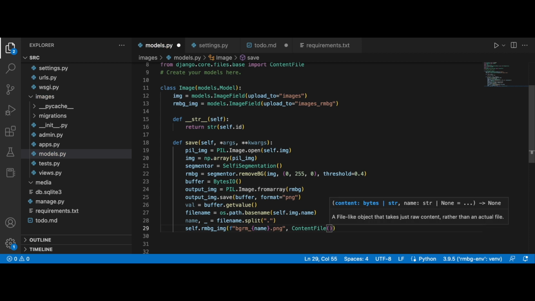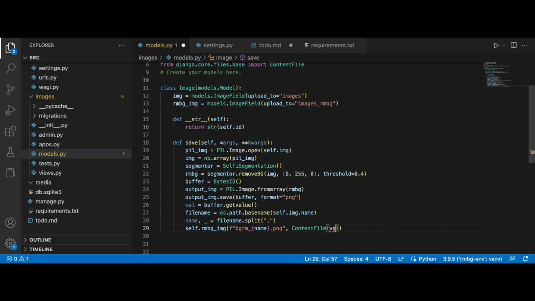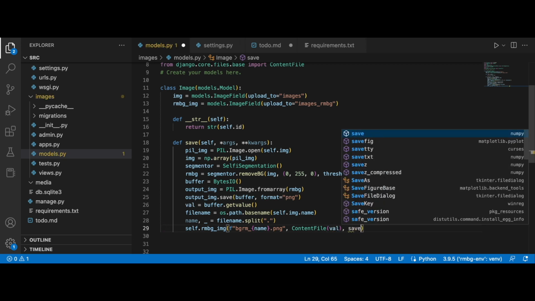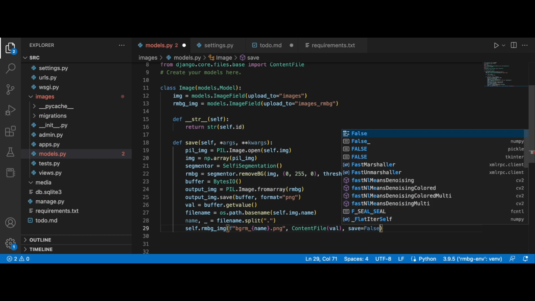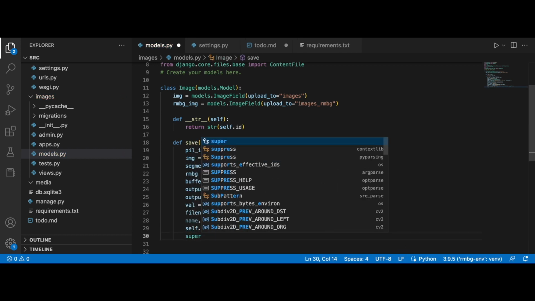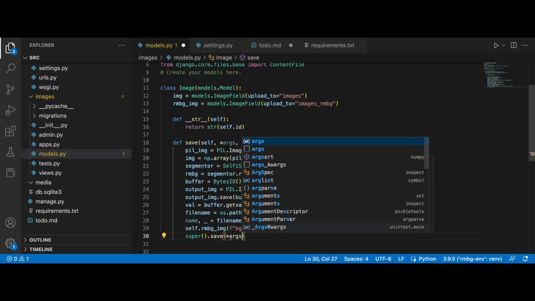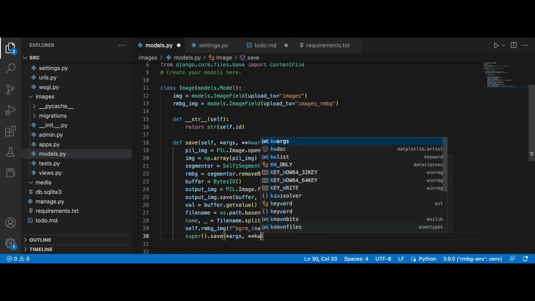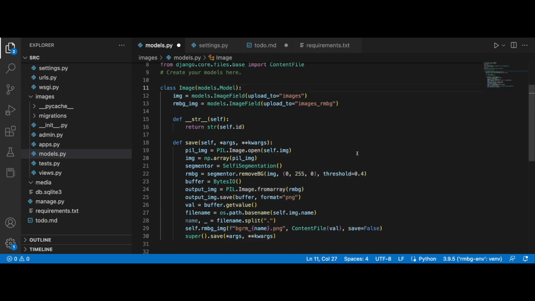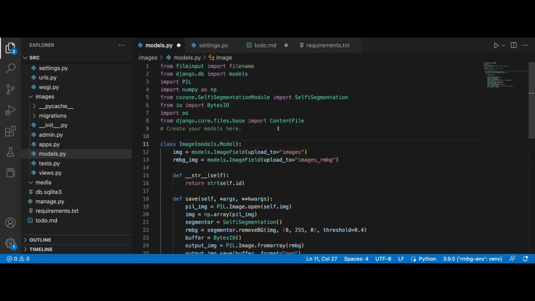and here I'm going to pass in the value that we got from our buffer, and I'm going to set save is equal to false, because we are going to save it just one line below. So super save, and then pass in the args and keyword args. All right, so this was quite a long one.